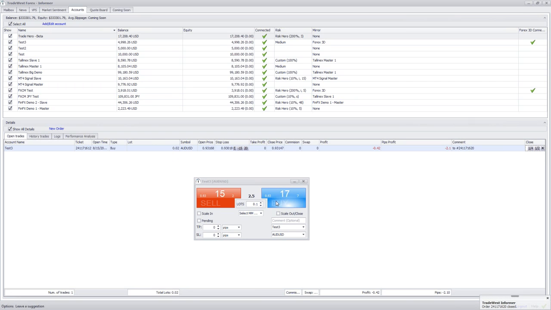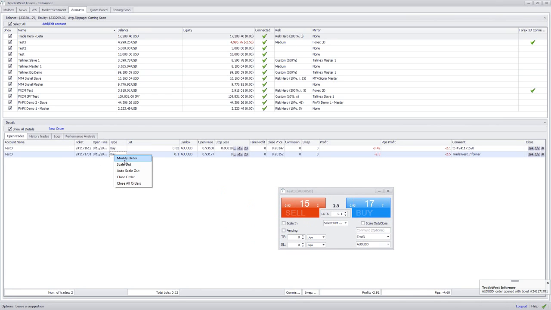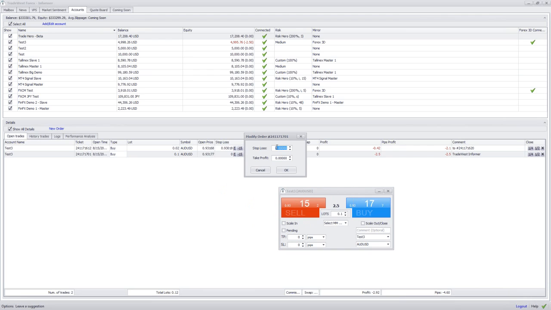Okay, so let me put on another order and show you some other things. There's also more options on right click. If you right click an order, you've got the modify order button there where you can just type in a price for the stop and target. You've got scale out. You can just one click in here and scale out of a trade. You can have it reverse the trade after you close it.